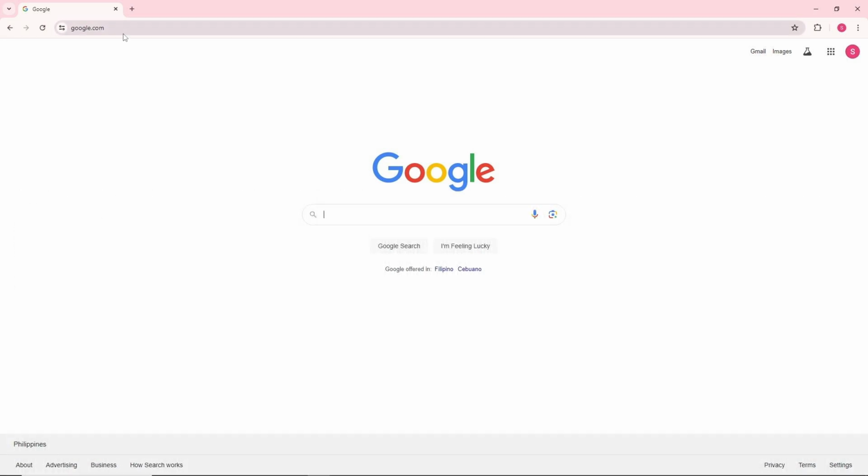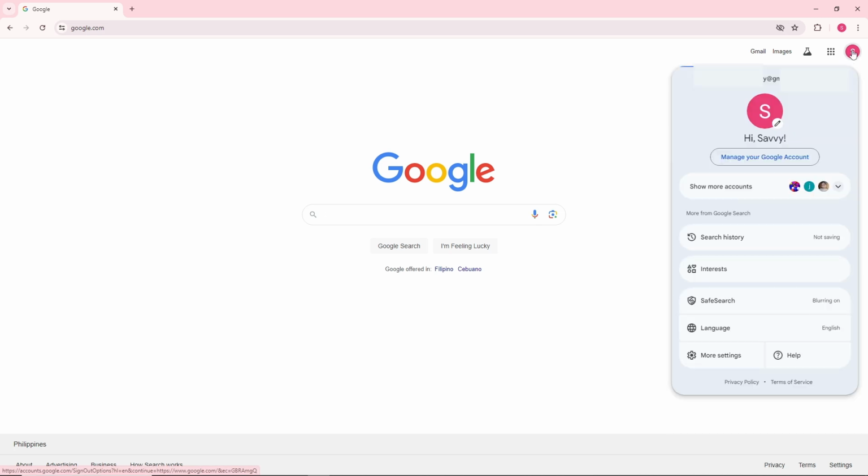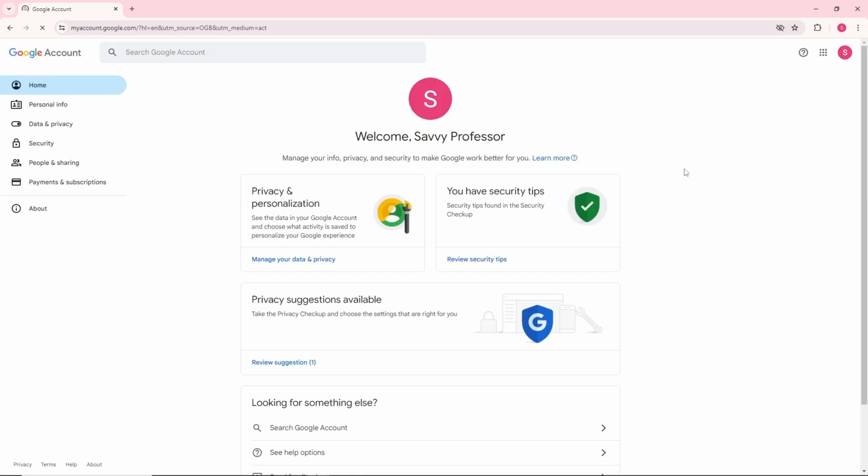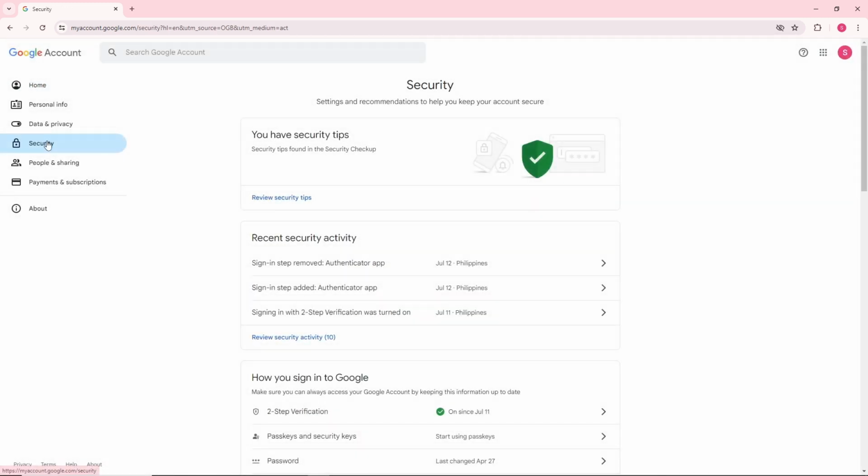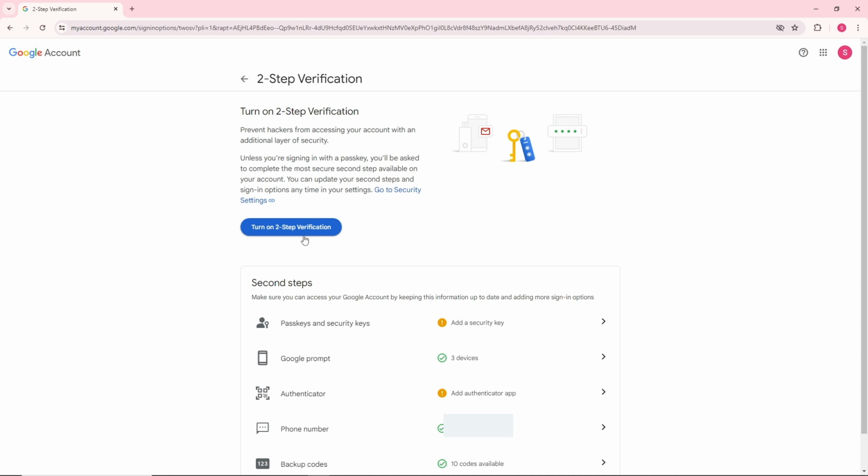So first thing that you will do is of course go to google.com, and from here just click on your profile icon on the top right corner of the screen, and from here just simply go for manage your Google account, and from here just go ahead and go to security, and from here guys you'll be able to see here two-step verification. And after that, you can just click on turn on two-step verification over here.